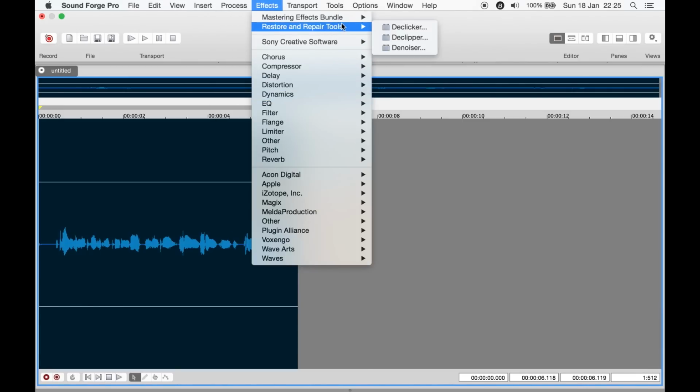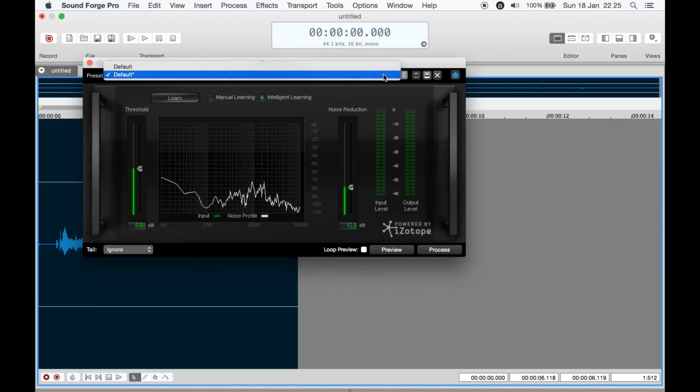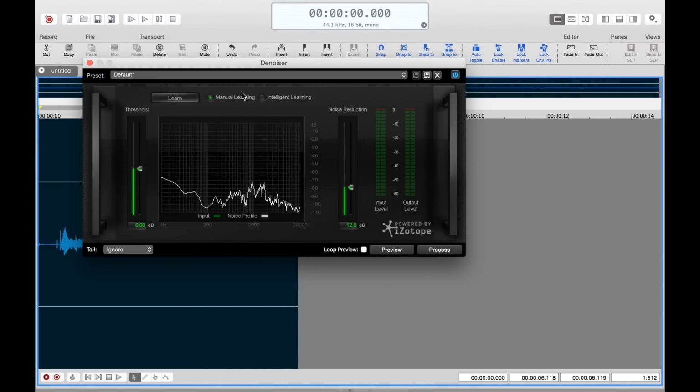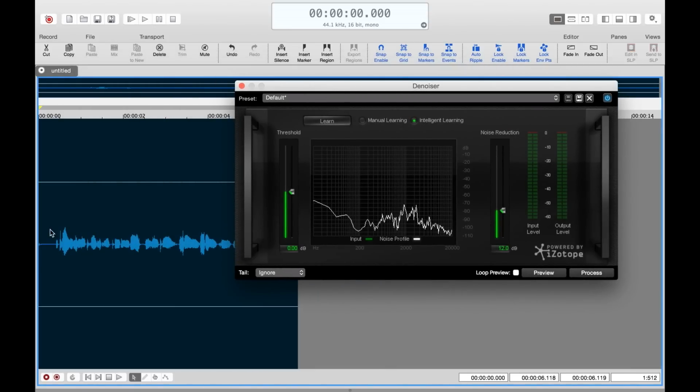Then you have restore and repair, which is another third-party plugin that is included, which you'd normally buy separately. So you can do your basic denoise, declip, and declick. So let's hit denoise. From here, there is no presets, but you can select manual learning, intelligent learning, and learn. Now what you would do is you would have, say, 5 seconds of silence before you start talking or before there's music, whatever you're doing.